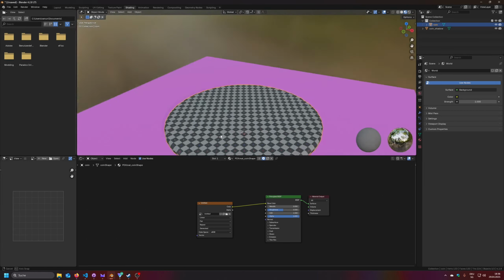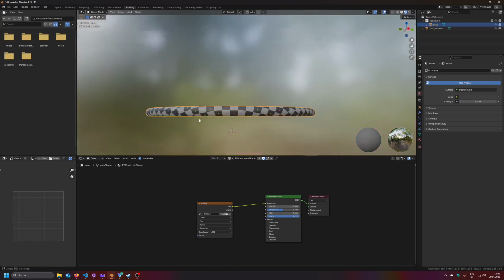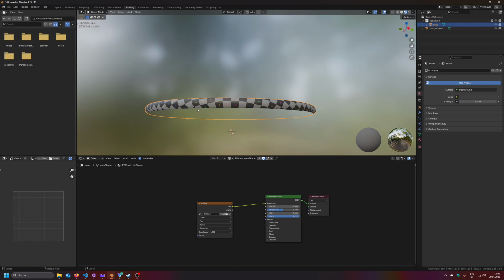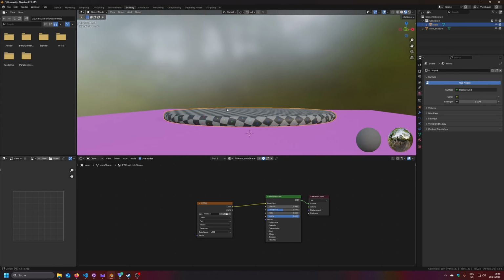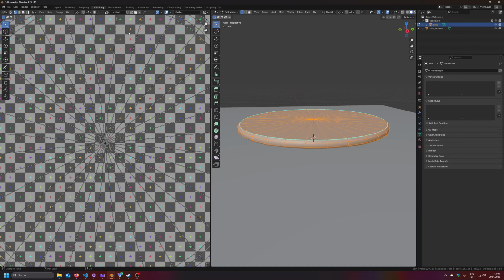And now you see that it actually generated a nice little UV map. And as you can see, the top is perfect. It's just the way it has to be. And the bottom part is kind of weird. You could leave it like this, or you can edit the UV map.